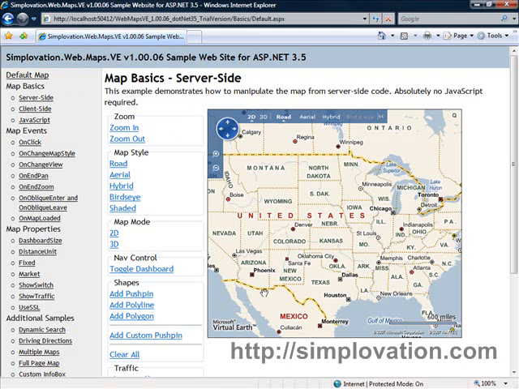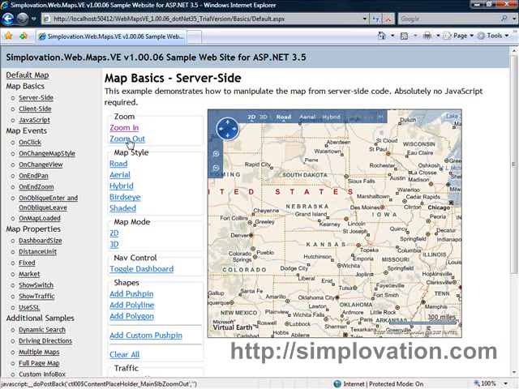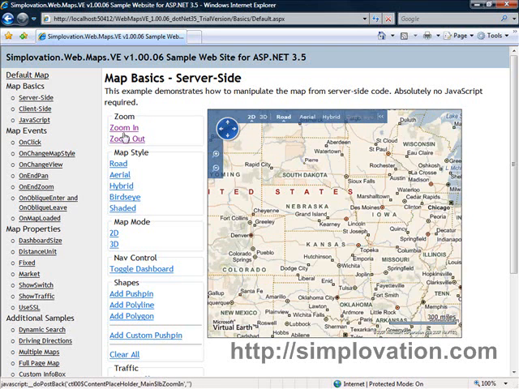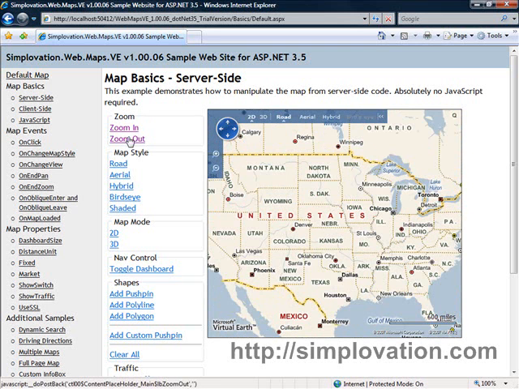First on this page we have the map on the right, and on the left we have a bar of a bunch of links that do specific manipulations of the map. For example, the first two are zoom in and zoom out links. When we click on them, they zoom the map in or out. But how are these linked up? You may be wondering how we don't need any JavaScript code to be written.